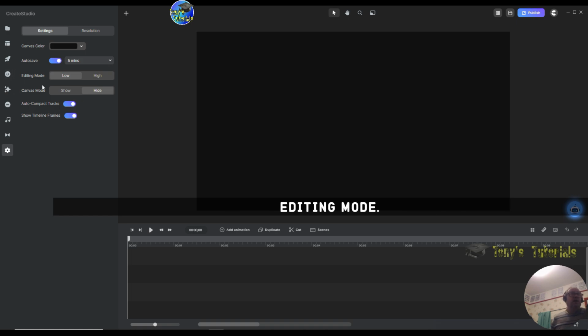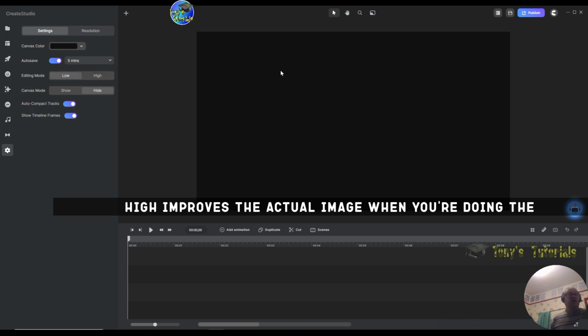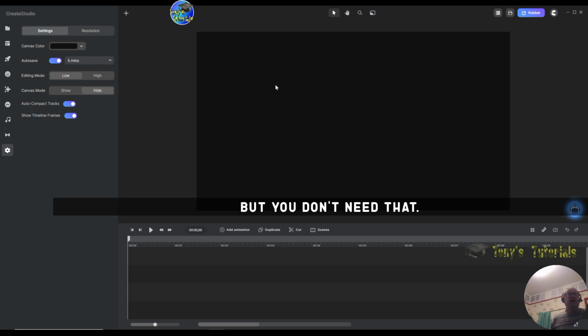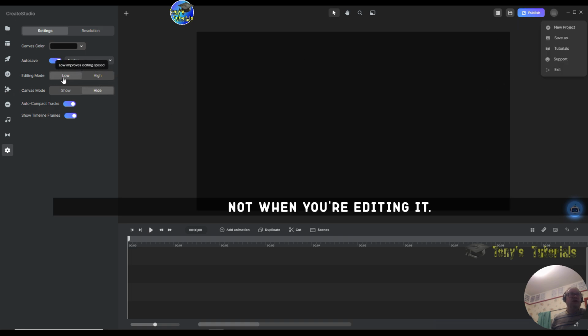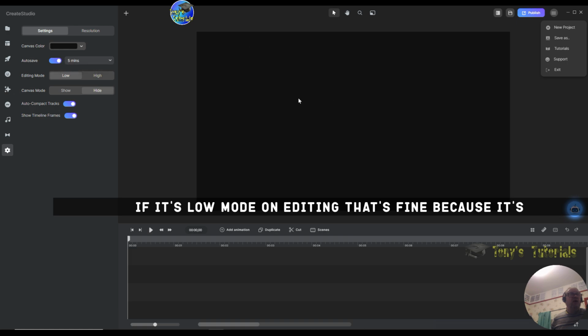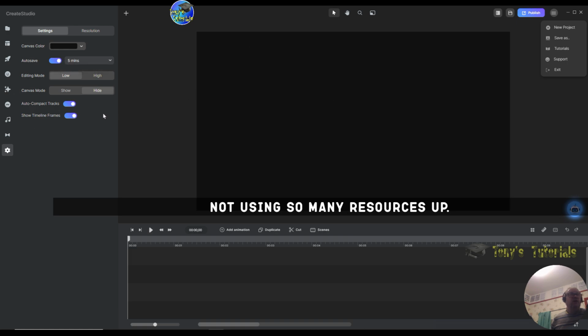Right, editing mode. Now editing mode gives you low and high. Low improves the editing speed. High improves the actual image when you're doing the editing, but you don't need that. You only need it for when it's being saved. You need the high mode for when you're publishing it, not when you're editing it. And if it's low mode on editing, that's fine because it's not using so many resources up, right?